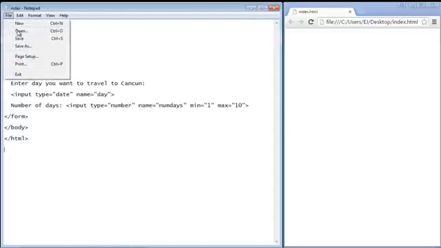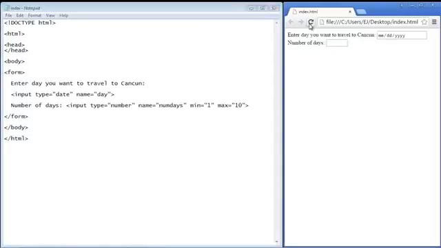Let's go ahead and save this, and let's refresh our page. There you can see we have our date box and our number box. You can go ahead and enter some days. Let's use the down and up arrows to do that. We'll first set the month. Let's set it to January. We'll set the day to the 3rd, and then you can set whatever year you want.